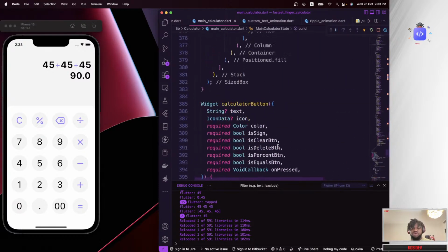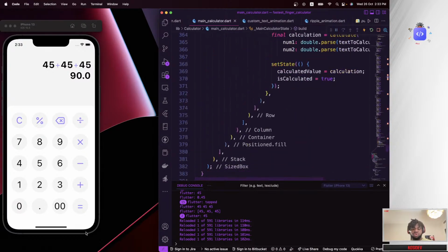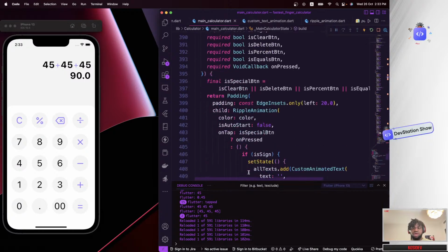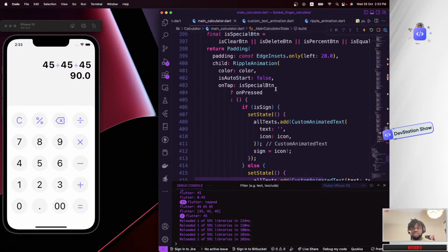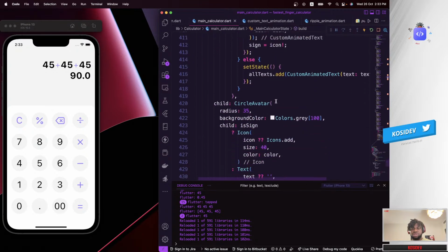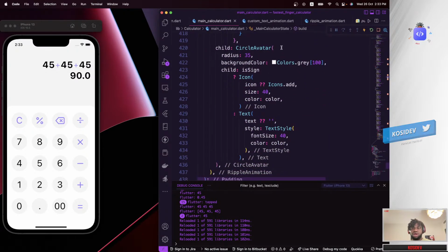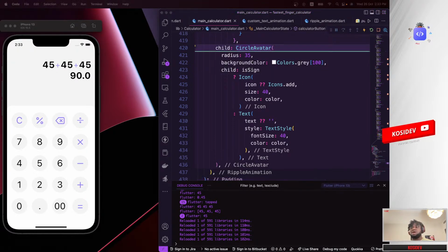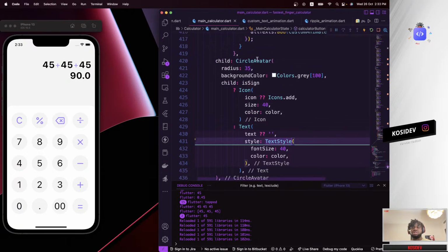And to do that, I'm not going to create a different button for the equal to sign. I'm still going to use the same reusable widget that we created, the circle avatar. Inside that widget, we have a container as its parent, because a container is something we can add a box shadow to.